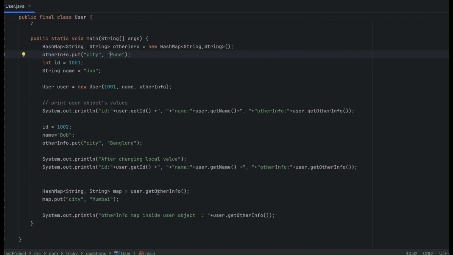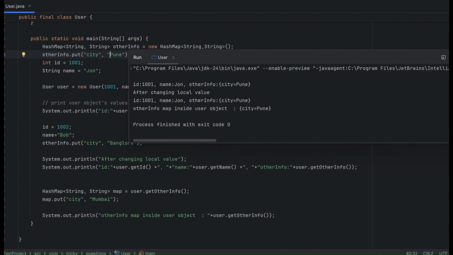And here, by a getter method, I'm getting the map's values, and here I'm putting one more value. But as we have the clone method inside the getter, it should not be changed because it's returning a clone and the actual reference is not changed. So inside the user object, the map is as before. I will quickly run this program and we will check the output.